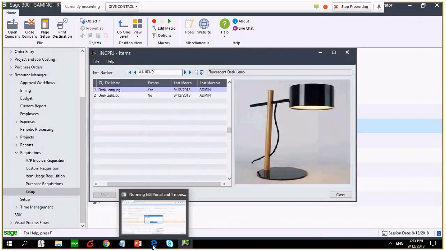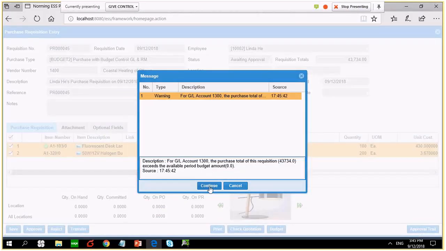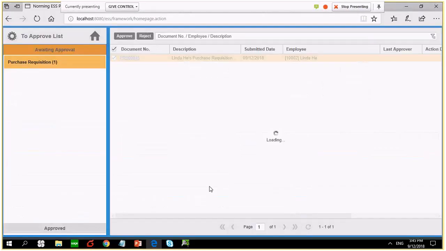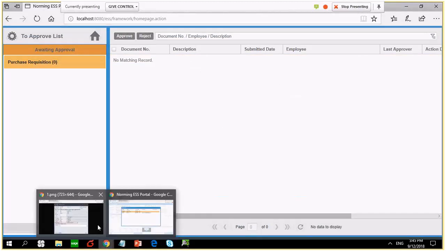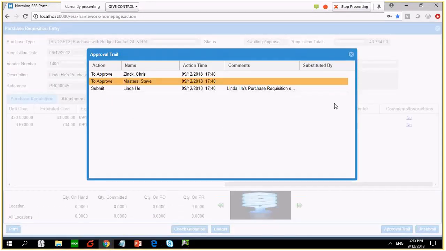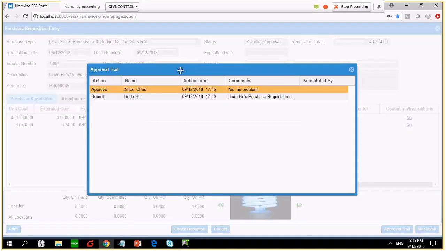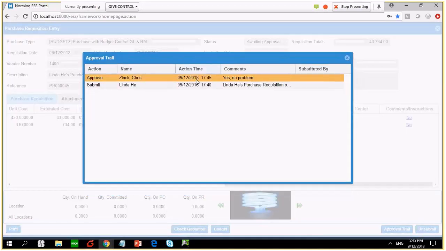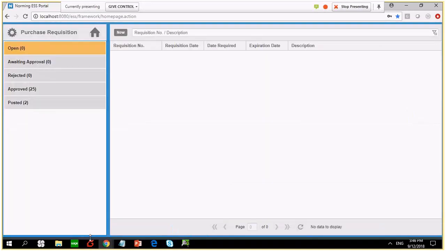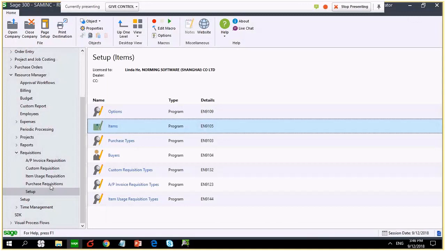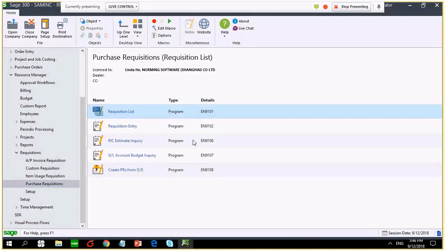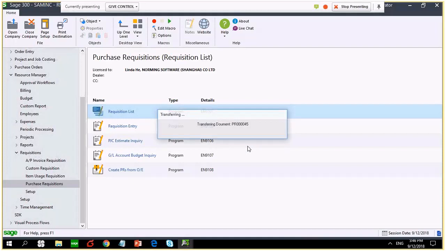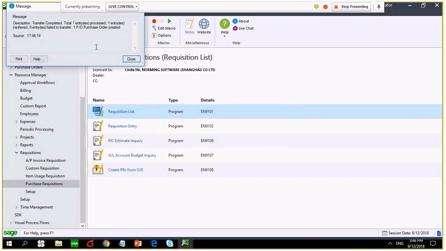Okay, then Chris says okay to the purchase requisition. Now let's go back to Linda's screen and see who is the next person to approve the document. Based on the workflow, only one person needs to approve the purchase requisition. Then it gets approved. Now let me go to the backend, to the purchase requisition list. The purchase requisition can be automatically converted to a PO. You can see the Sage PO is created.